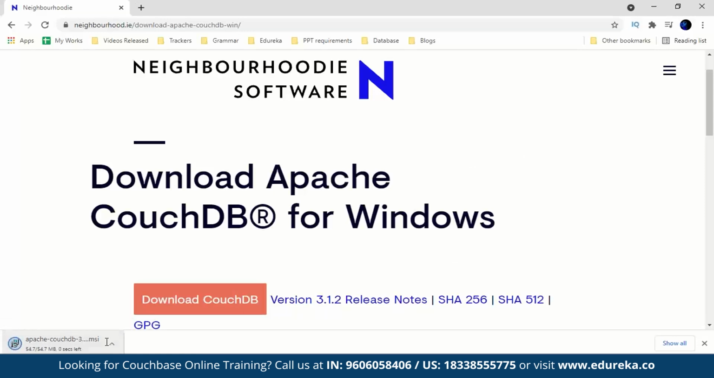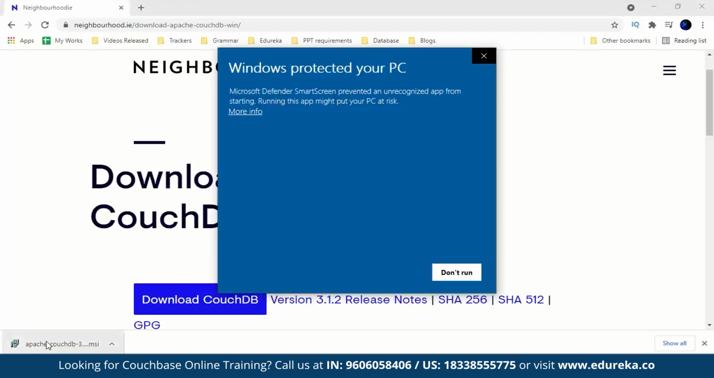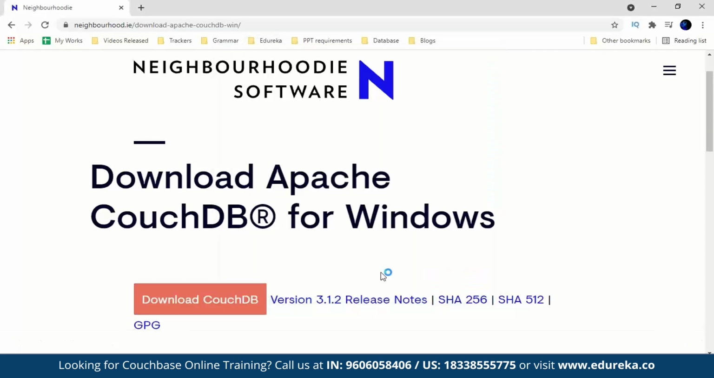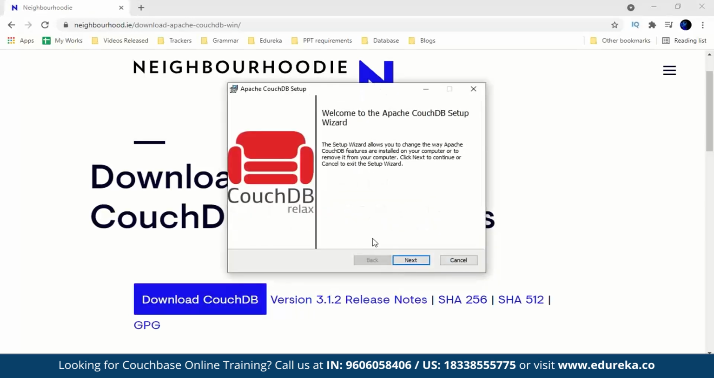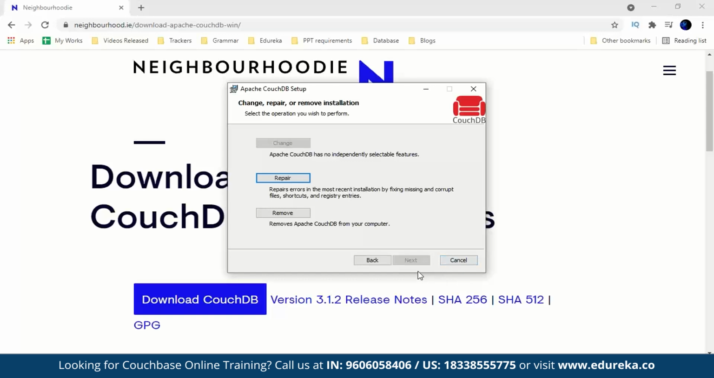The next step is to click on the downloaded file, and once you do that, a pop-up message will ask if you want to make any changes to your system. Just say run anyway. Once you do that, there will be a bunch of permissions that you'll have to accept in order to install CouchDB on your Windows operating system. It will ask for installation, give permission, and then you can install your application.